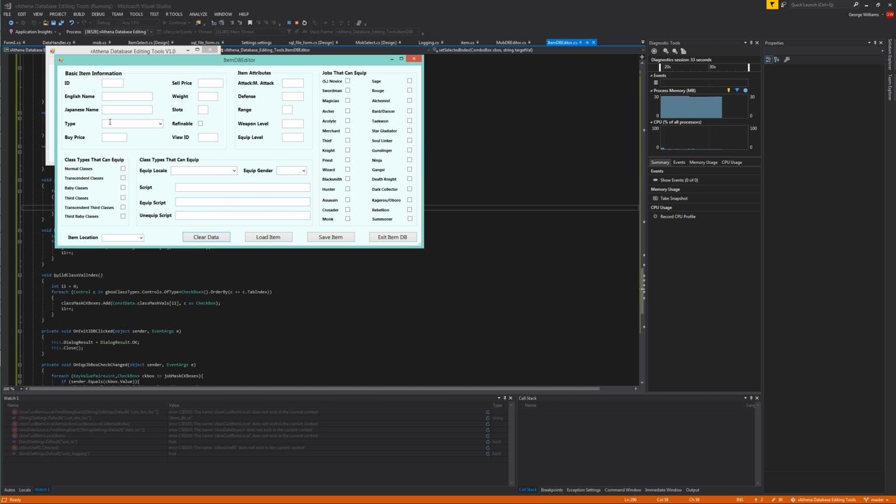That's fine. We're going to create a new one. 65. Well, no, 65 is probably already taken. Let's do 70,000. English name will be test1. Buy price 12. Type will be an etc. item. Sell price 5. Weight 2. Slots none, 0. 0 0.